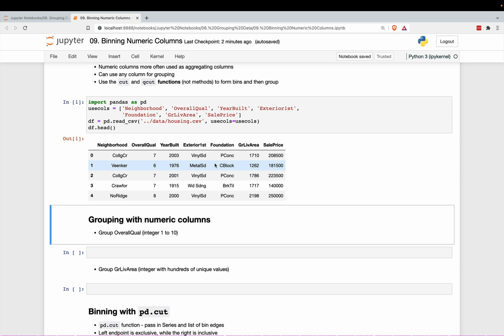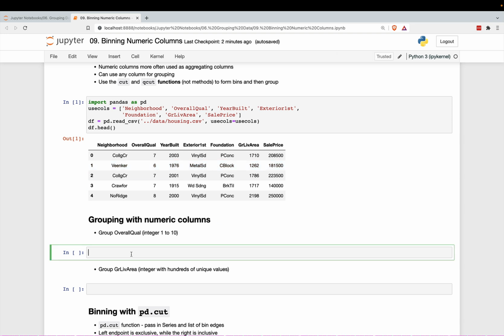and show you how you can do some binning here. So number one is that you can definitely group by a numeric column. I'm just going to go ahead and group by directly here, this overall quality column. This one is just distinct values between 1 and 10. This is the overall quality of the house. So each row is a house, and here's the sale price of that house. So there's the overall quality.